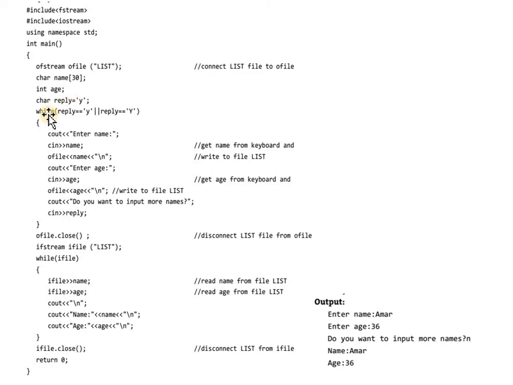Here one condition is checked. If the reply is small y, or the reply is equal to capital Y, then the input is taken for the file. That is, first a name is entered by the keyboard, the input from the keyboard is taken and written to the list file by using the ofstream function. By using the ofstream function, we are writing a name to the file.